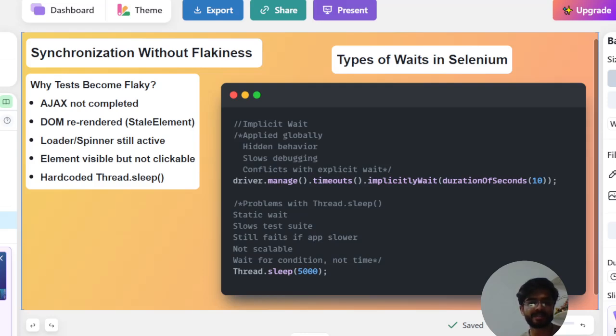Now in a few cases, in modern applications, without refreshing the page, a few elements in the document object model are re-rendered. What I mean is, before the driver finds the particular web element in the DOM, the re-rendering happens. So the element which the driver is trying to find has already been replaced before the driver executes. That also causes flakiness of the scripts.